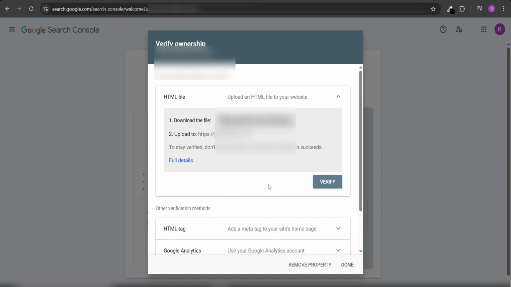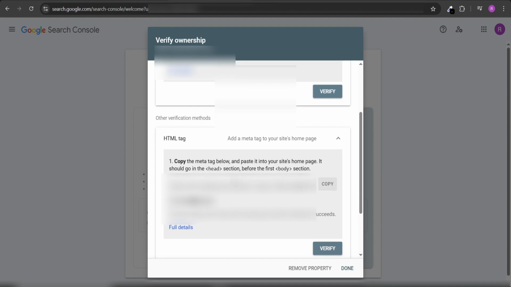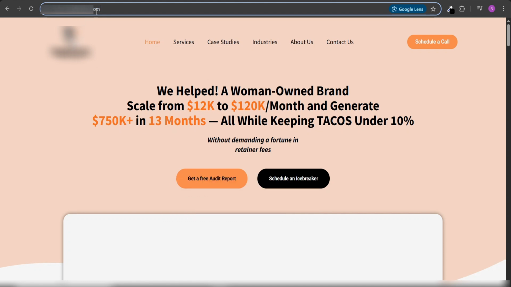Now there are 4 to 5 methods to connect it. I usually use the HTML tag method. So this one. You can do others as well, but I would recommend using the HTML tag method. It is simple. So copy the meta tag below and paste it into your site's homepage. It should go in the head section before the first body section. So you have to click on copy, and then we'll verify it later.